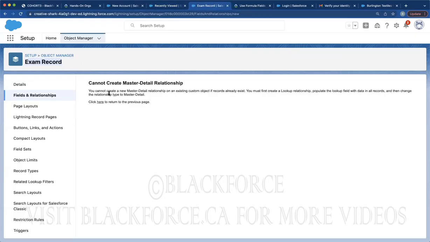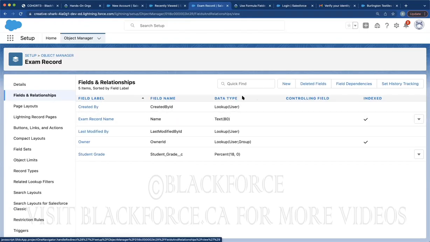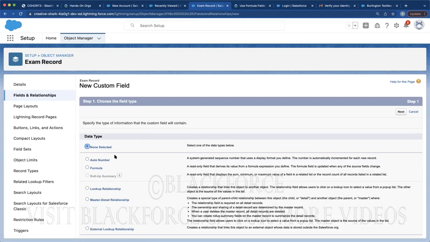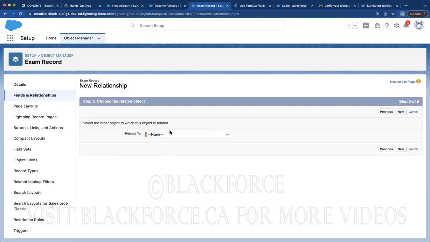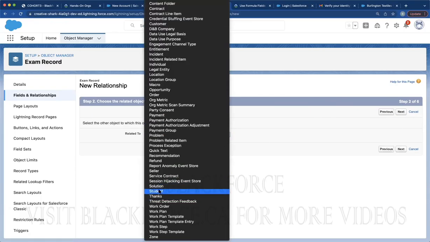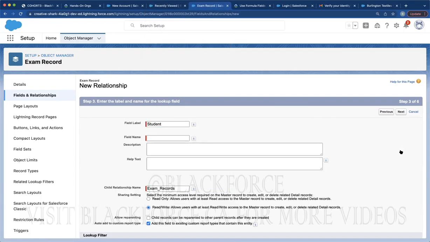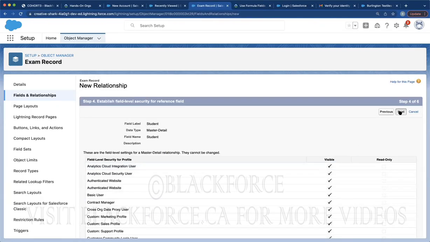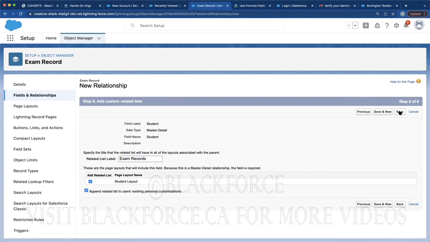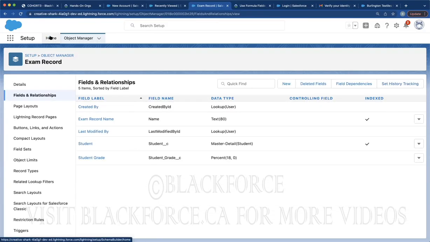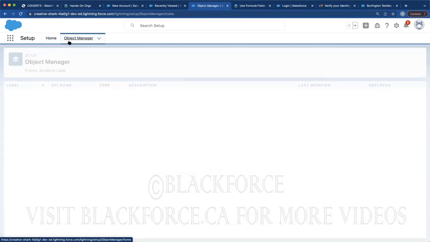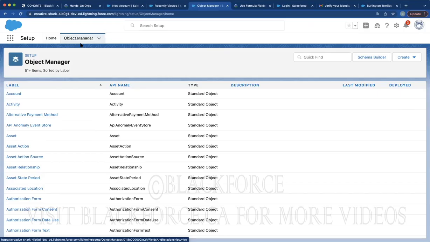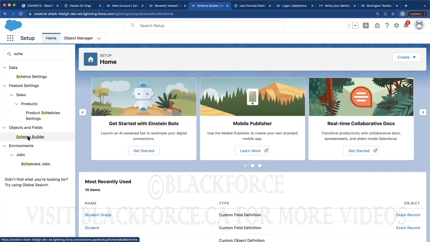So now I want to create that relationship again. I go to New. I select Master Detail Relationship. I select the students. And I click on Next. Then I go to Next. I save. So now, if I go back to my schema builder, you can go to schema builder from the object manager, okay? Or you can just type it here, schema builder, whichever one you feel like.